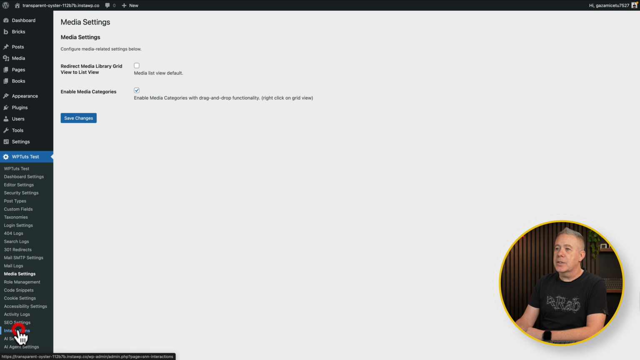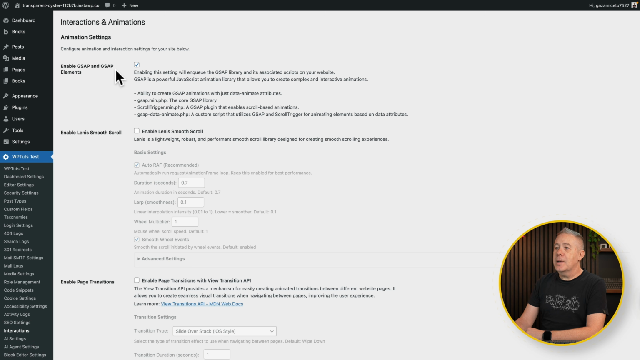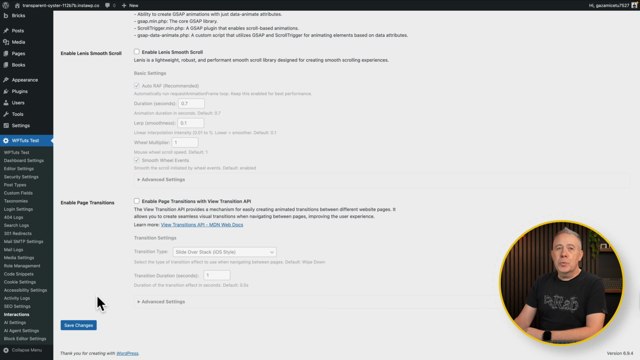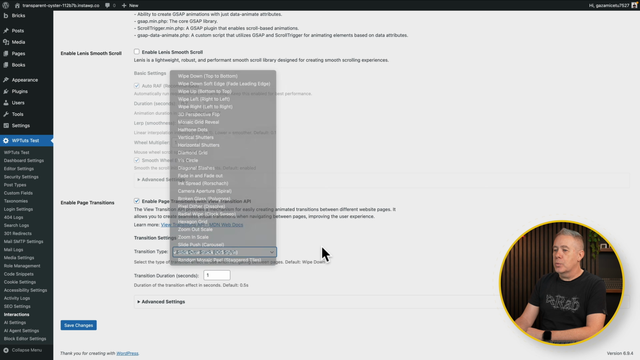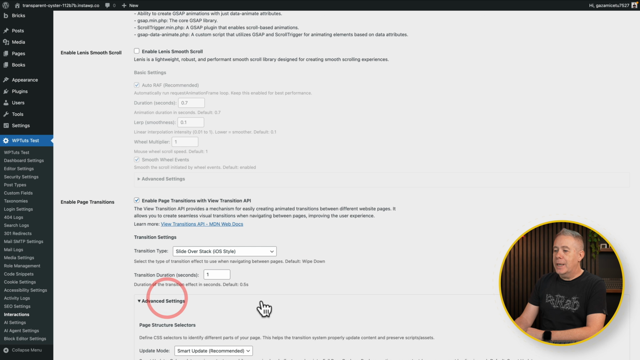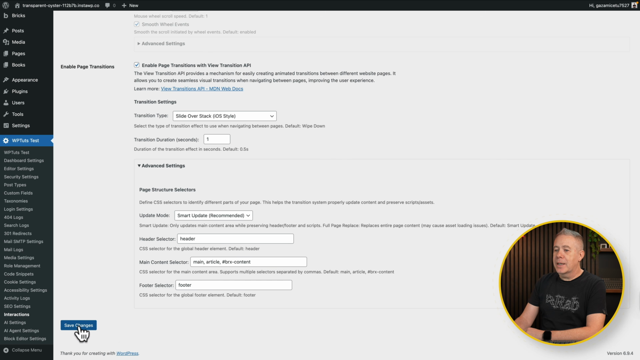You've also got things like media settings, role management, code snippets, cookie settings, accessibility settings, activity logs, SEO settings, interactions. So you can see you've got GSAP, you've got smooth scroll, you've got page transitions, and super easy to use. If you want to put page transitions, enable it, choose the type of transition you want, set the duration, tweak any advanced settings you may want to tweak, hit save changes.